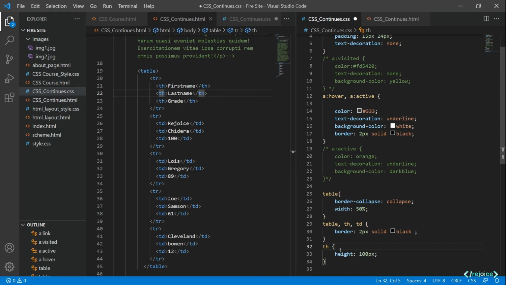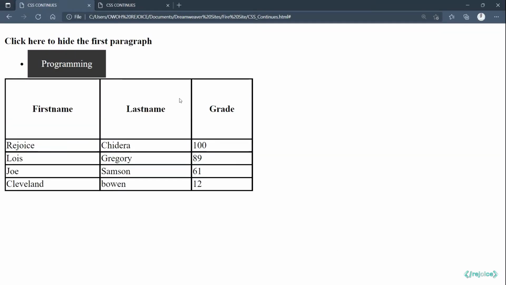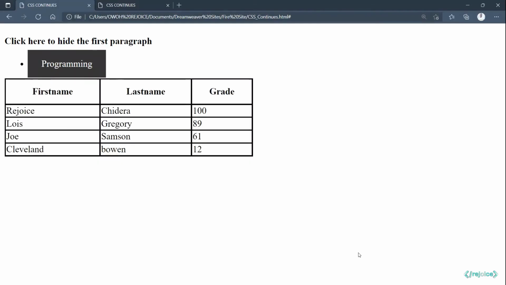So if I save this document, come back, and reload it, you notice how big my table is. Let me leave it at 40 pixels. 40 pixels. If you save it, you notice that is how you could increase your table header.